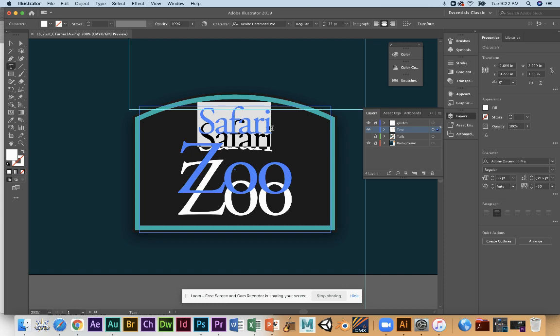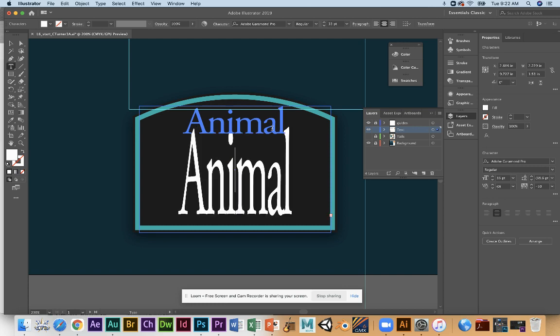And then click twice to select the word Safari. Oh, I clicked and dragged. Maybe that would have helped. Okay. Type animal and then press Shift Enter or Shift Return to add a soft return. So Shift Return. Okay. To break the word zoo to the next line.